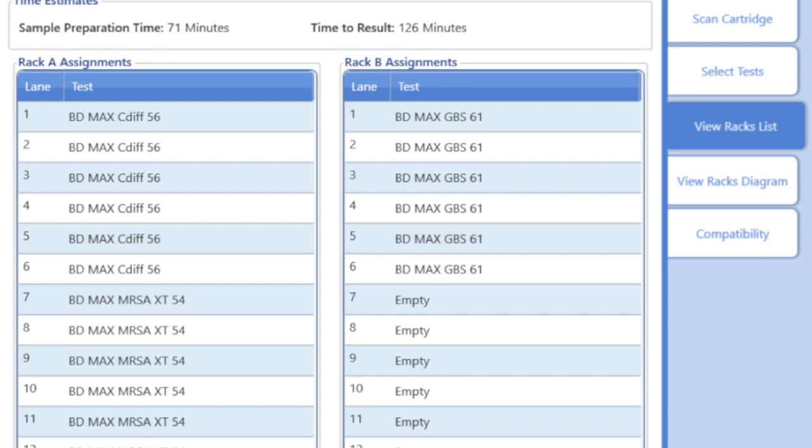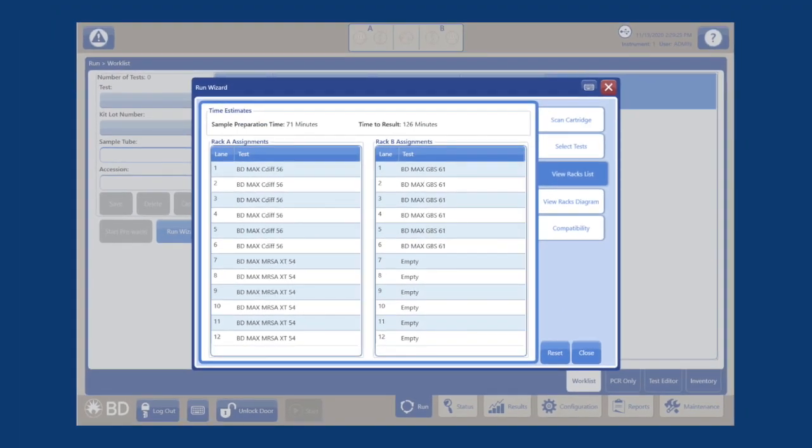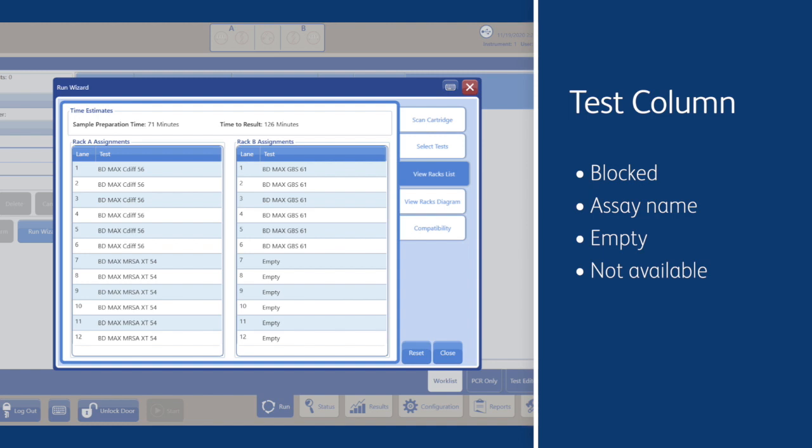These estimates are based on the average time to complete the number of samples of each test specified in the Select Test tab. These panes show suggested positions for the samples added in the Select Test tab, as well as any blocked lanes. The numbers of the blocked lanes are highlighted with a gray bar. Lane numbers appear in the Lane column. The Test column contains one of the following values: blocked, if the lane is blocked; assay name, if the lane is used for a sample; empty, if the lane is neither blocked nor used for a sample; or not available, if the lane has been used already.